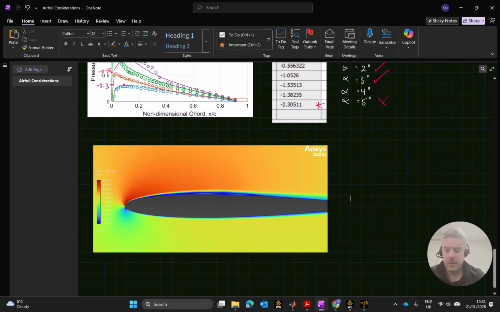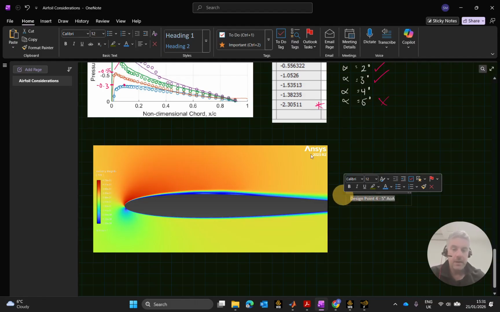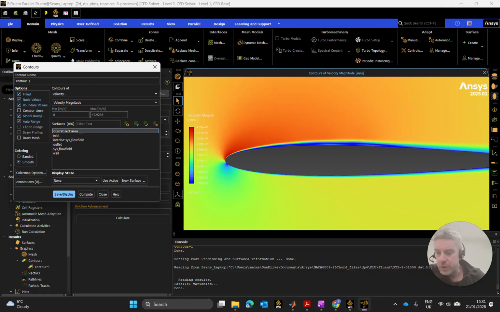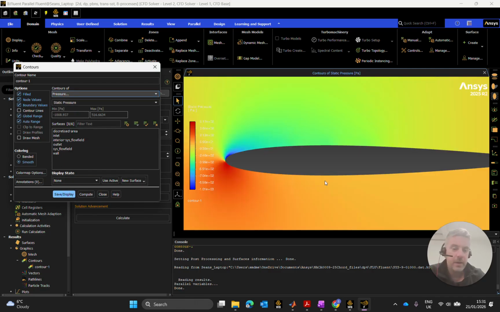Maybe just take a note that this is design point 4, which was the 5.0176 degree angle of attack, and make that slightly bigger. Bring it up to 18. Okay, so that's that one. No harm, maybe just checking pressure as well, but we should know what to expect here.